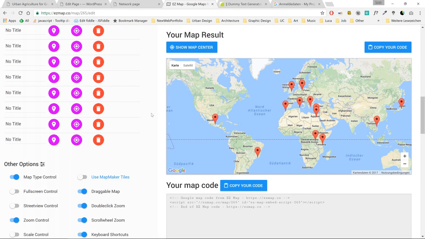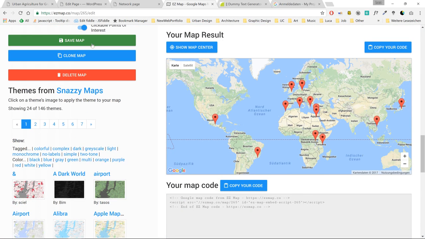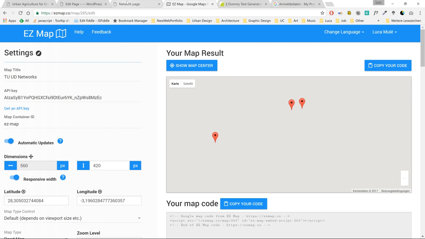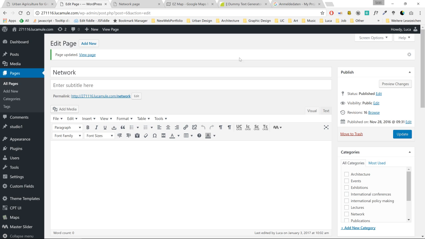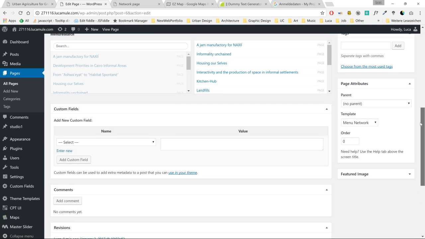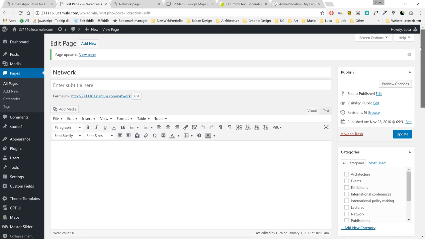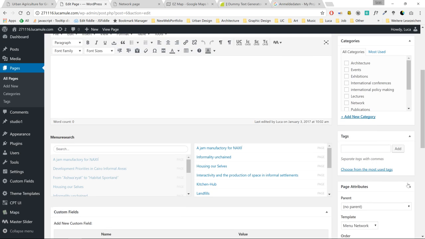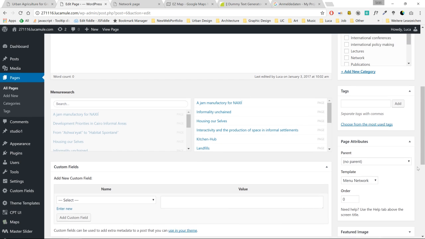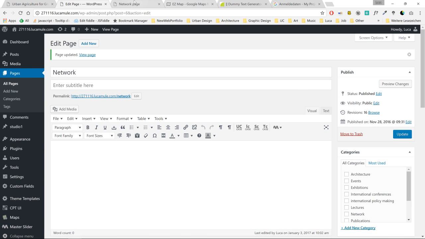And then once we do that, we save the map. We don't need to copy any code. Please don't change it. If you go back to the network page, you will see, oh no, this code is anyway embedded in the template. As you see, the name of the template in this case is not network page, but is menu network. Just leave it like this. In the editor page, of course, you can change this code, but we don't want to do that.